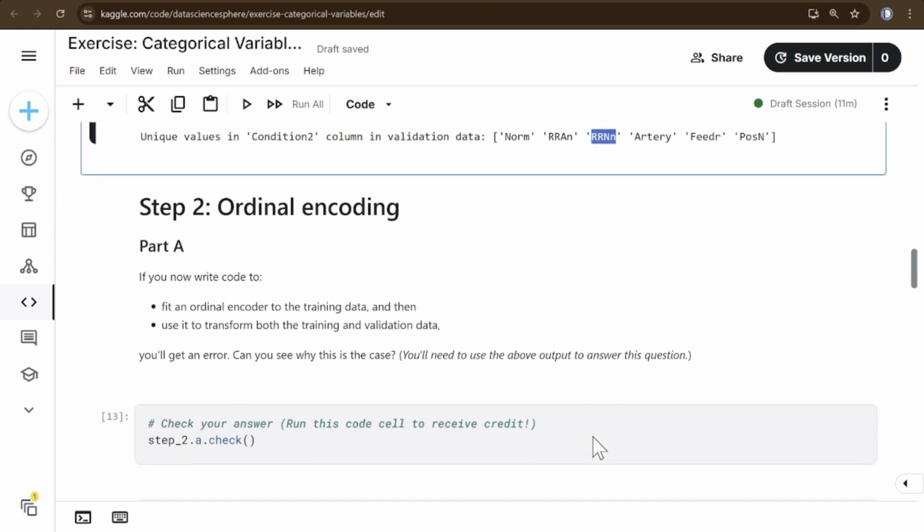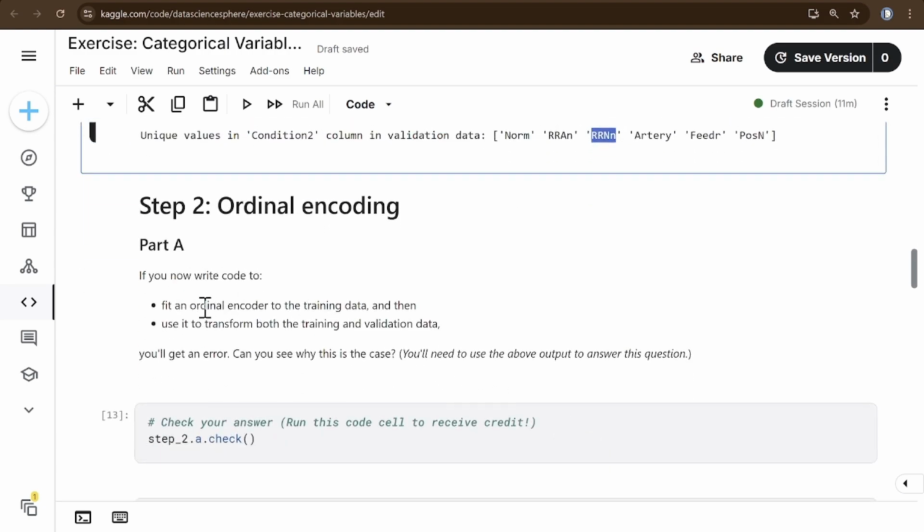Let's see. Ordinal encoding. If you now write code to fit an ordinal encoder to the training data and then use it to transform both the datasets, then you will get an error.